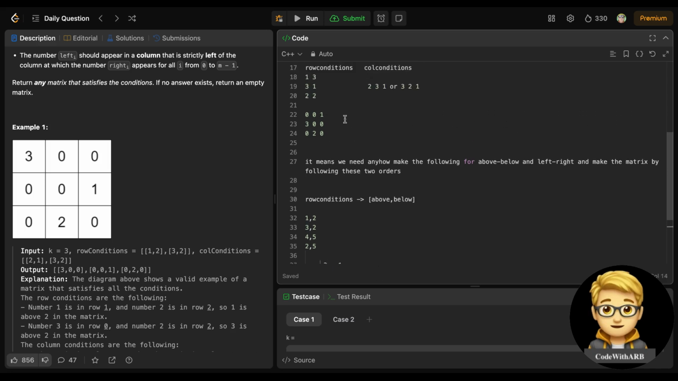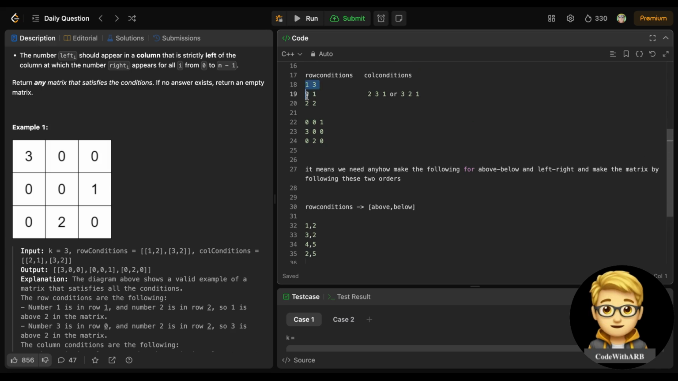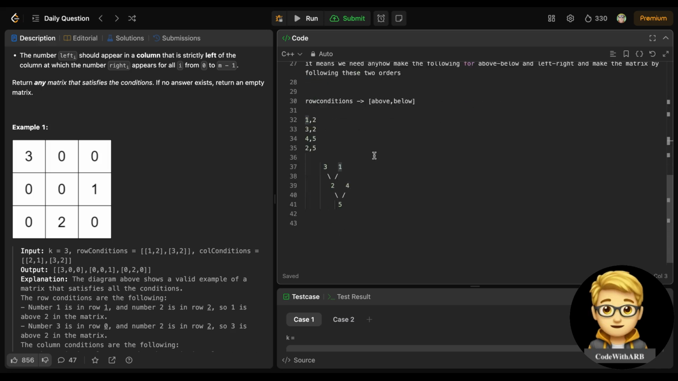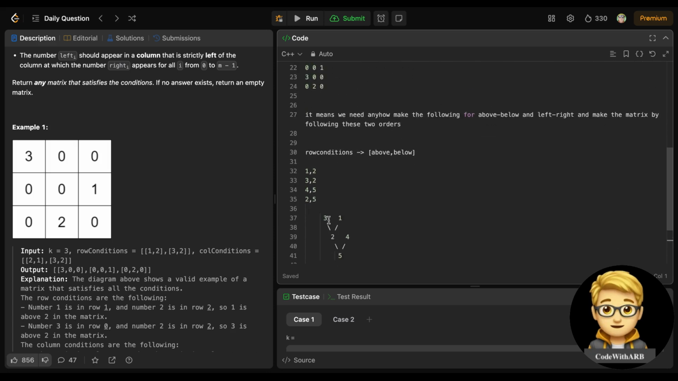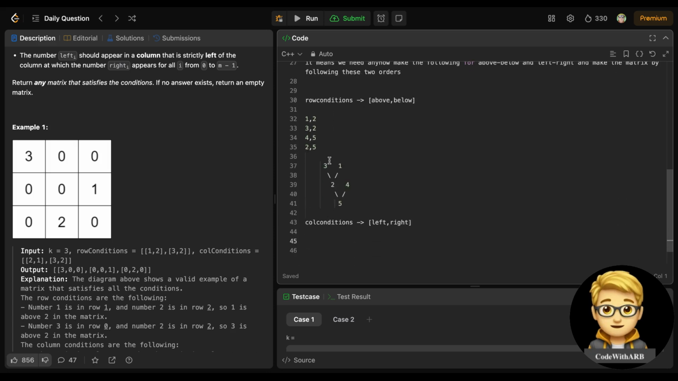And if you see, we can have multiple conditions possible: 1 3 2 and 3 1 2, like. And this is for the row condition, right? Same can go for column conditions, right? It can go from left, right? Now, let's take this as left right also, right?